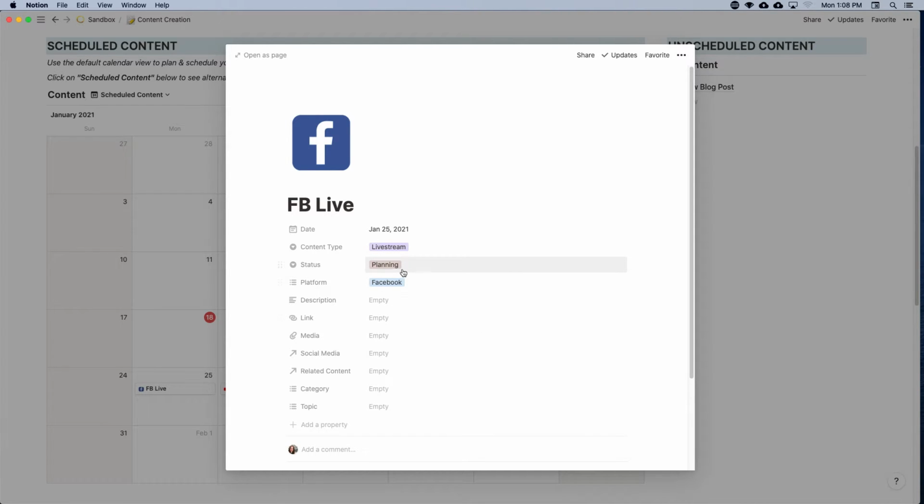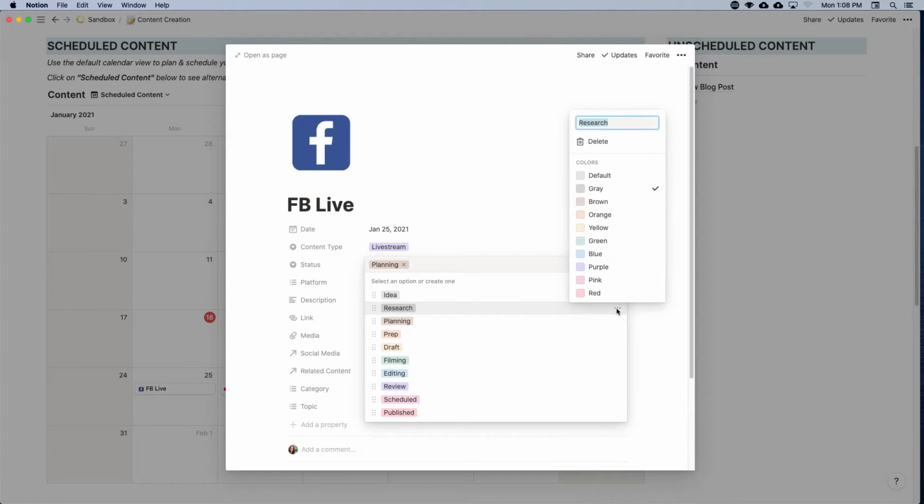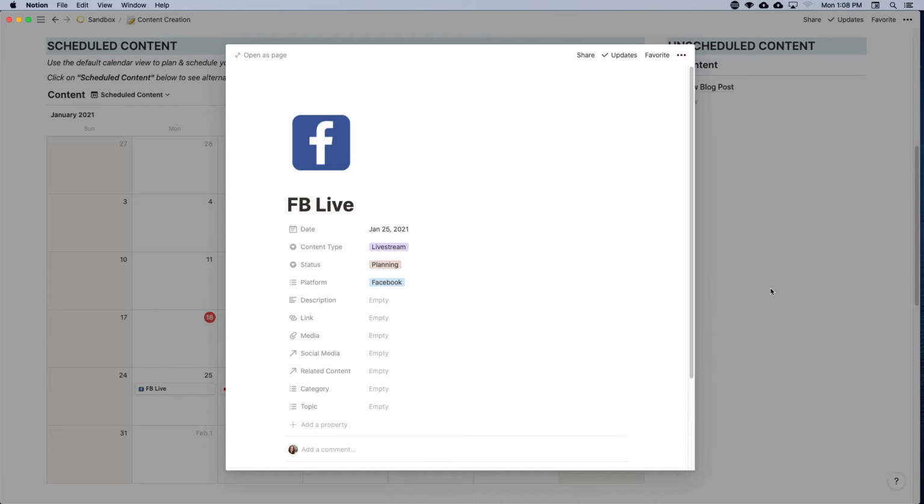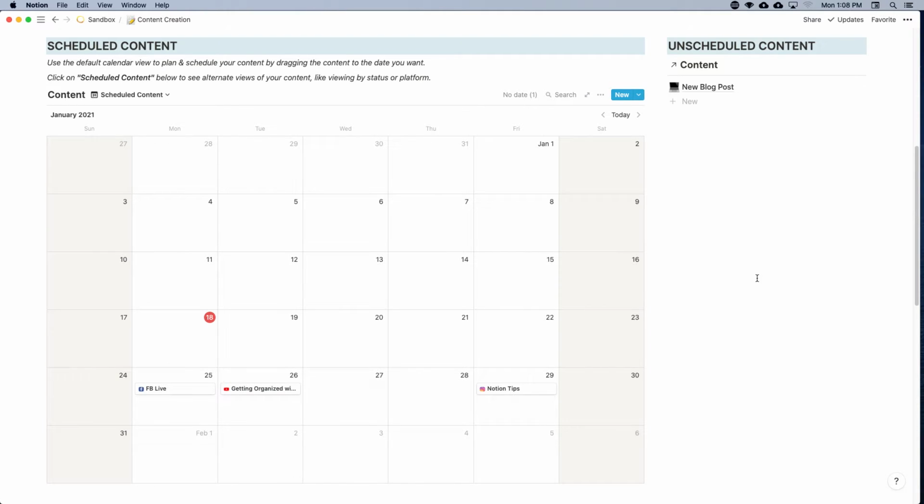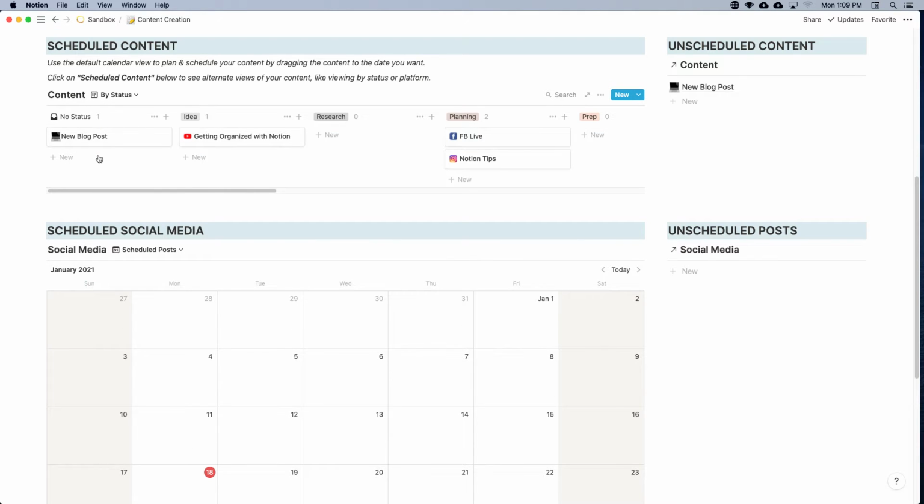If you don't use these, you can easily go over here and you can just delete any of these tags. You can change the color of your tags, and you can easily rearrange these if you'd like a different order. Now, the reason that we have some of these tags is there are other ways to see this information. If you go to this scheduled content and drop down, you'll see that I've created a few different views for you, including seeing your content by status.